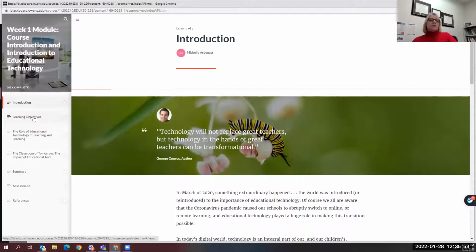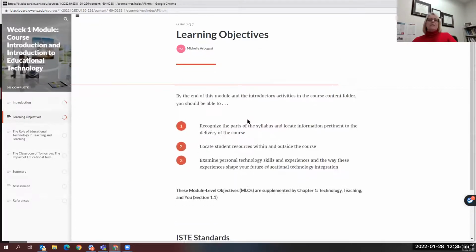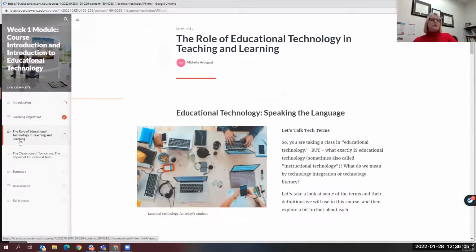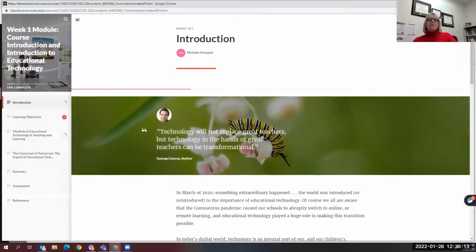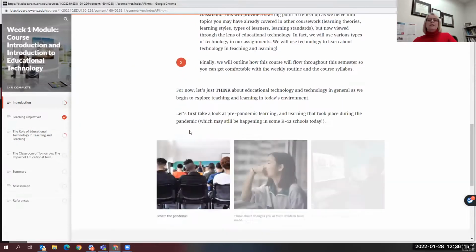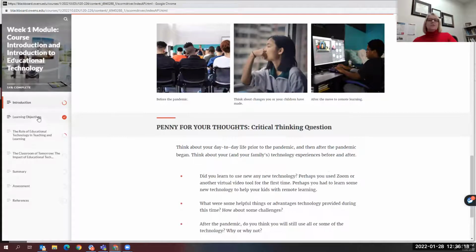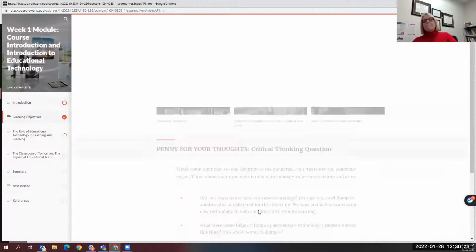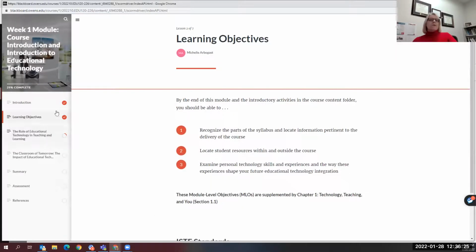So you'll have an introduction, you'll have learning objectives, and you can use the continue button to move to the next set in the module, or you can also click it over here. So again, you can see the progress over here. The introduction, you need to be able to scroll all the way down to show that it's been completed. And you can see as I scroll, it fills in the box. And when I'm done, it'll put a check mark in here.